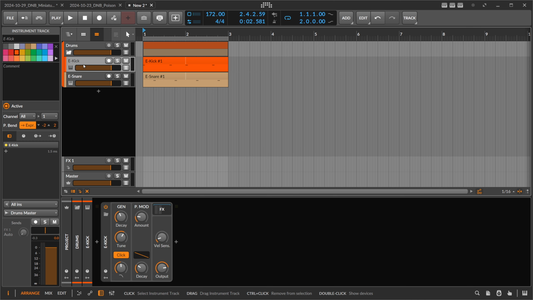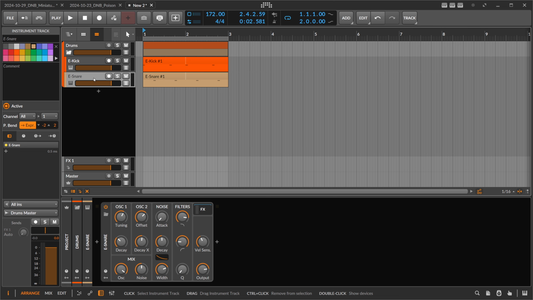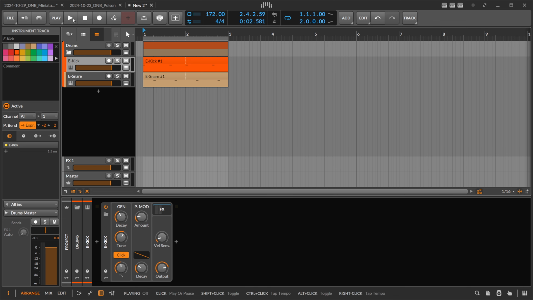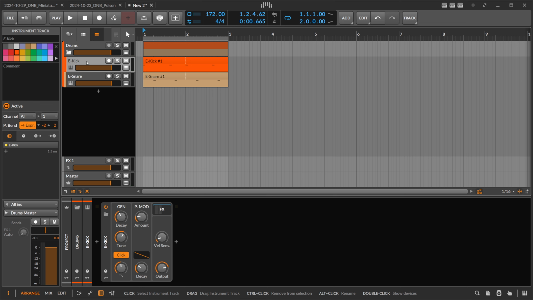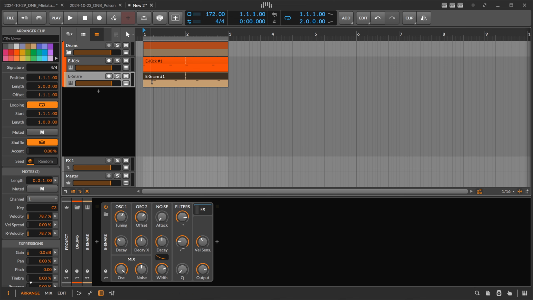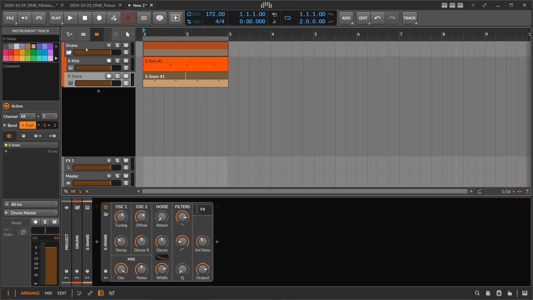So here we have a very simple kick and snare loop. Sounds like this. Right, very basic. It lacks top end, some textures on top. So it's just basically the synth or the basic synth layer for a drum and bass loop. So kick and E-kick and E-snare, very basic.